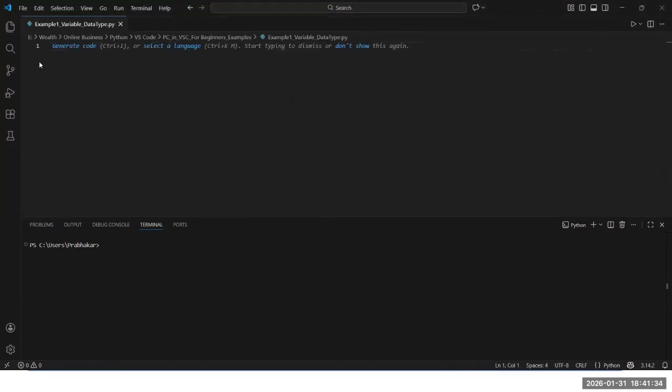So straight away in line 1 something is available here. When you start typing this, all this will disappear. Do not worry about this, all this generate code thing now. I'm just going to give x is equal to 5. Then when I press enter, it will come to the second line. So pressing enter now, it has come to the second line.